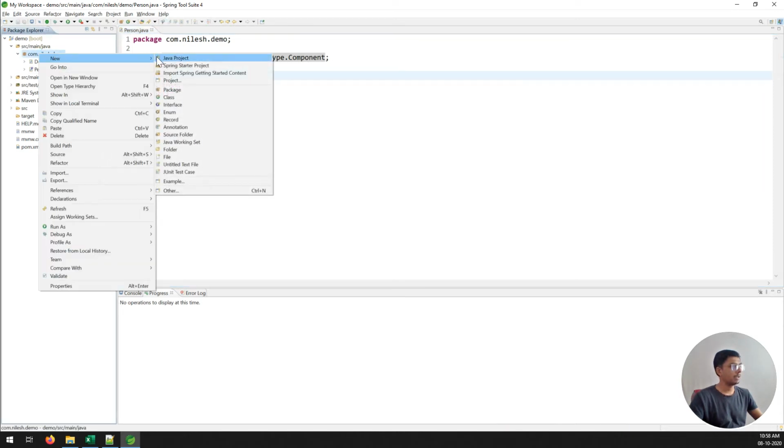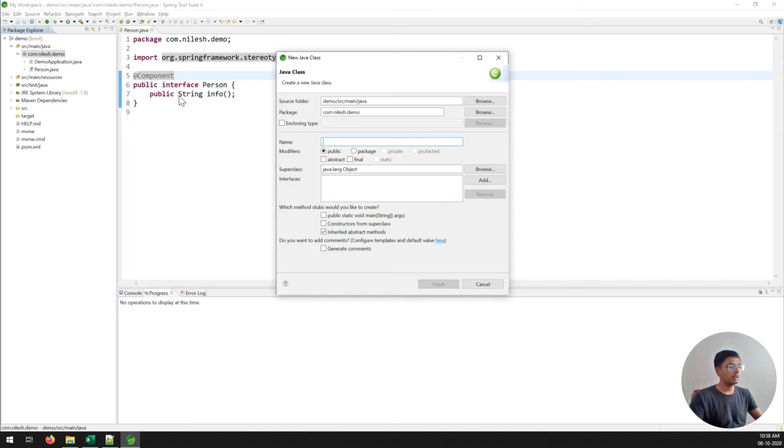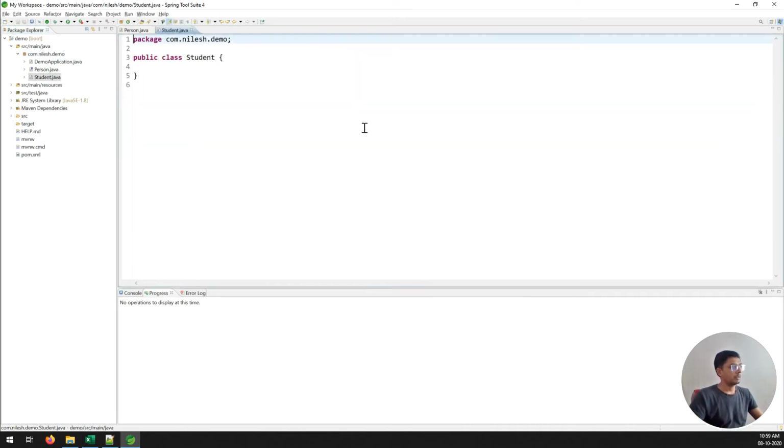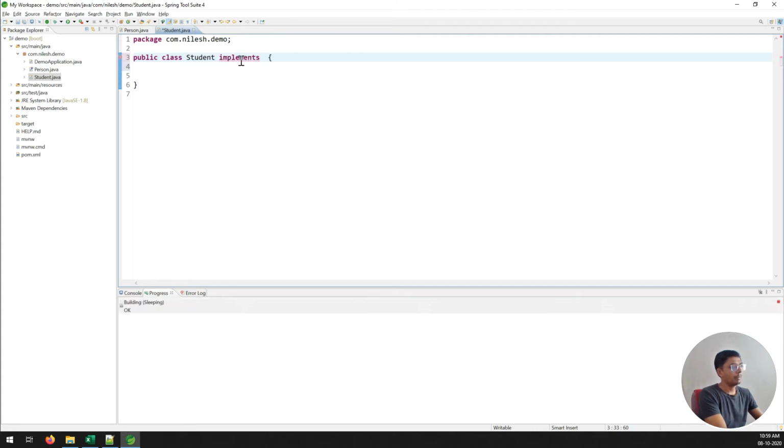Now let's take another class, that is Student. Student implements Person. Why implements, why is extends not used? Because I want to implement the Person interface. If you implement an interface, at that time we have to use the keyword implements. So implements, then Person.